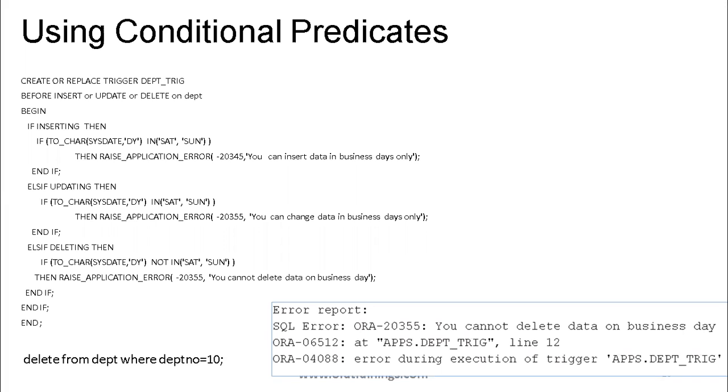What I've done here is, if a user is trying to insert or update data on a non-business day, I don't want to allow them. If you observe what I'm doing, if the current date is either Saturday or Sunday, you can insert data on business days only. We are trying to perform the updation only on business days. The remaining days we don't want to allow updates.